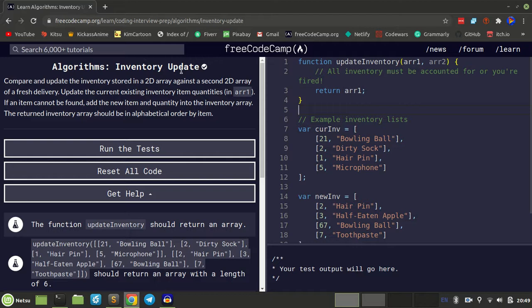Algorithms inventory update. Compare and update the inventory stored in a 2D array against a second 2D array of a fresh delivery. Update the current existing inventory items quantities in array 1. If the item cannot be found, add a new item and the quantity into the inventory array. The returned inventory array should be in alphabetical order by item. Now, I didn't understand this when I read it, so that's why I came to look at the code.